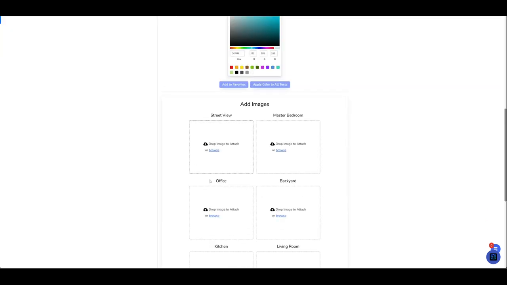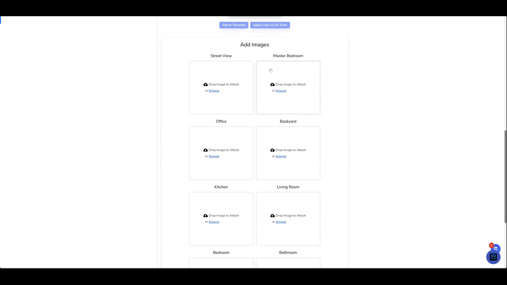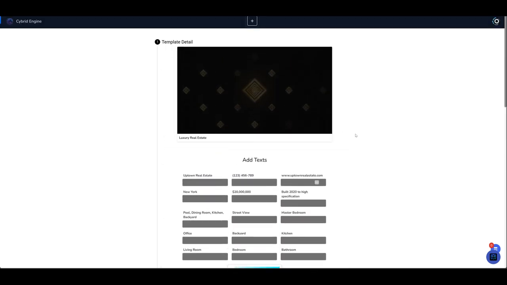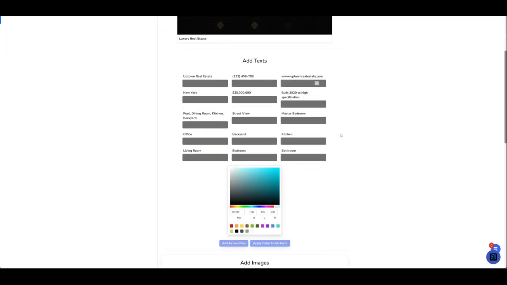If you scroll down, it has the street view, master bedroom, office. Just a great tool if you're showing off a bunch of different things. Maybe you're showing off a business space that you're listing and you want to show all the space it's got, the amenities, restrooms, street view, all that sort of jazz.